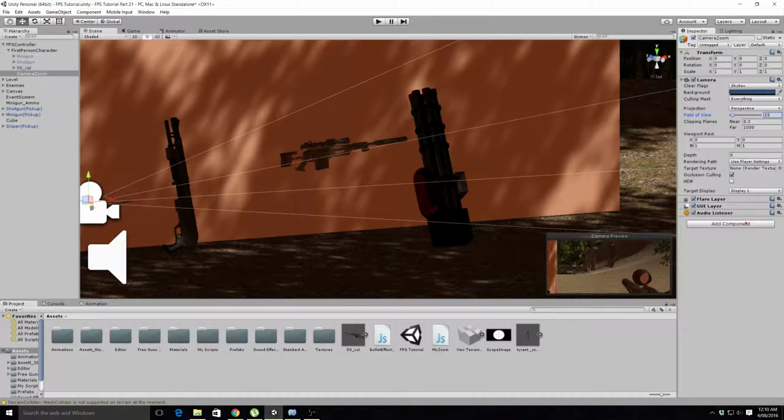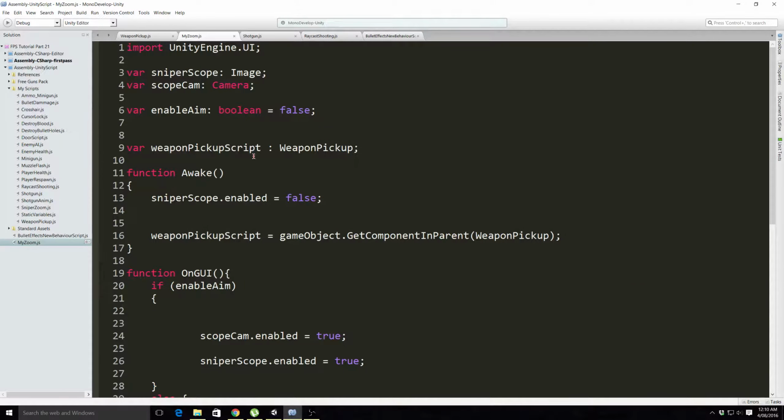Make sure that you get rid of the audio listener, because you can only have one audio listener in the scene, as you guys know, and the other camera actually has it. You can also get rid of these as well, or just switch them off here, whatever you want to do. I'm just going to remove them off there, and now we will go back to our script.